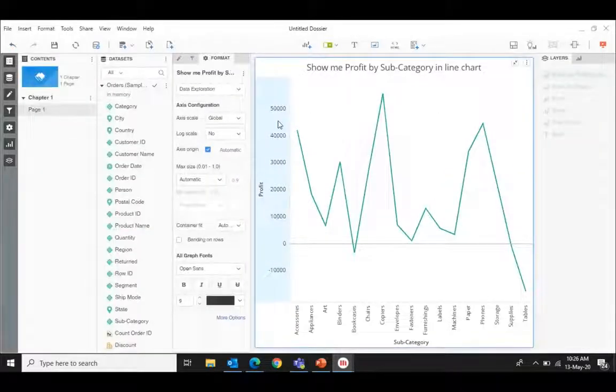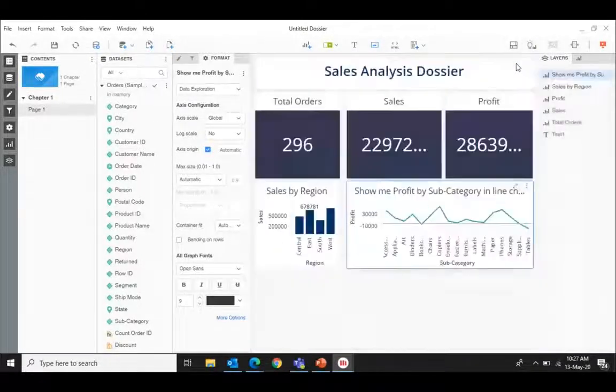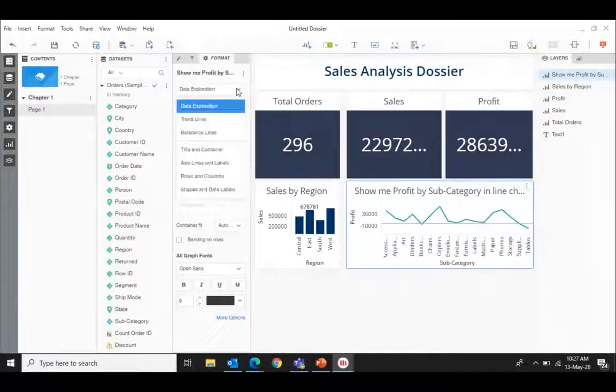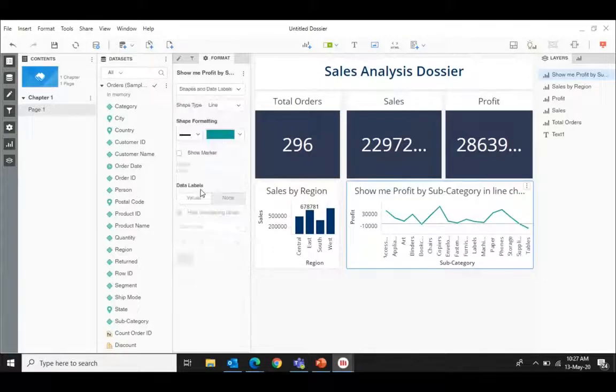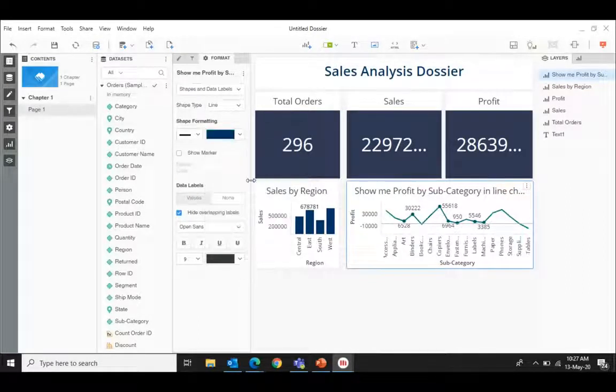I need to display the values on these data points instead of navigating and clicking around. So again, I just click on this particular visualization that I'm working with. I go to the format, click on shapes and data labels, click on values. The values are displaying. I can control the line how I want it to appear. Again, I'm just changing the color format to match my theme.